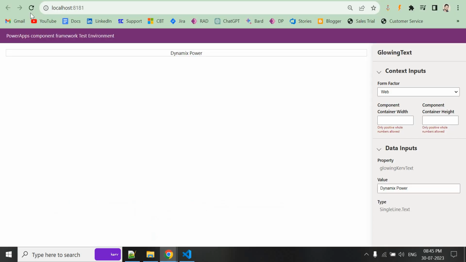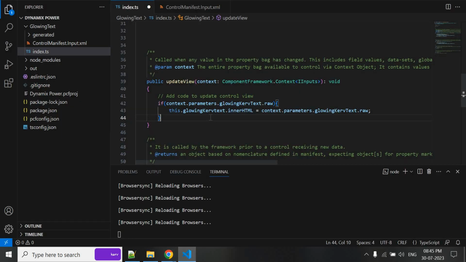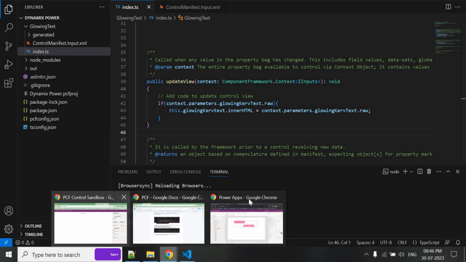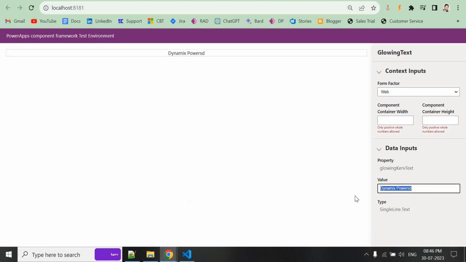Coming here, so maybe I need to save. So let's give a name as today is Sunday. So as soon as we are typing it, it is reflecting here. So this is working fine now.